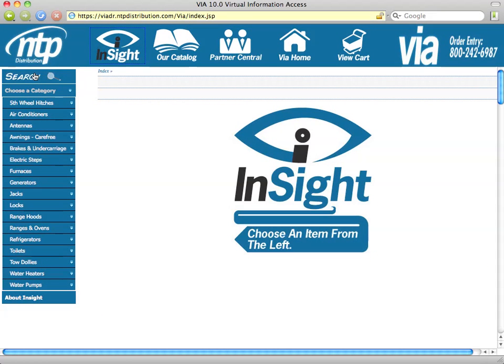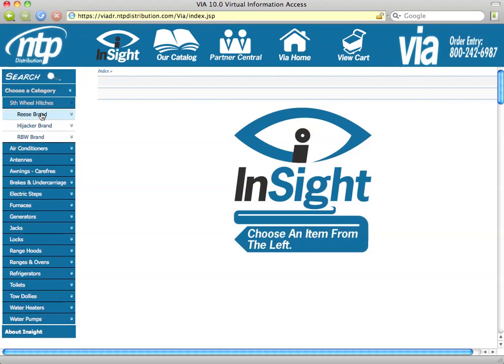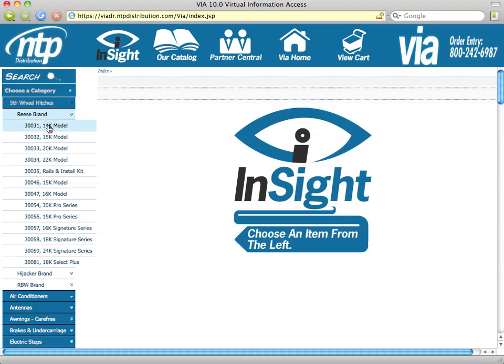So we've got our search page where you can do some advanced search capabilities, which I'll demonstrate in a minute. Also, you've got the different categories of products and then a link to a little bit of an FAQ on InSight itself. And that's really how we get started. So it's pretty simple. Let's say we want to look at a fifth wheel hitch. We want to look at a Reese, and we want to look at the Reese 14K.